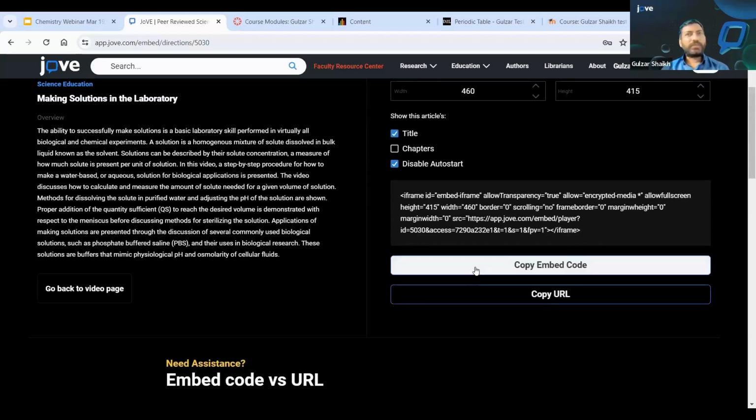And when you choose this, your student would not have to log in. They will get unrestricted access, whether they're inside or outside the campus. So I hit on this, copy embed. It'll show you it's already copied.